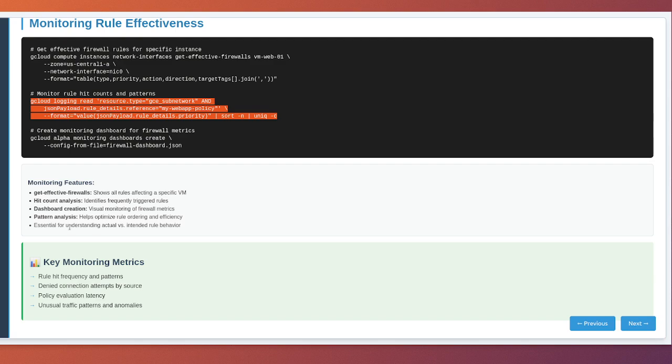Effective firewall monitoring provides insights into both security and operational issues. You can identify attack patterns, discover unauthorized access attempts, and also find legitimate traffic that is being blocked by overly restrictive rules. This dual perspective, security and operations, is crucial for maintaining both protection and functionality.